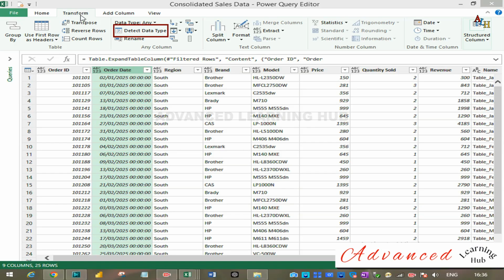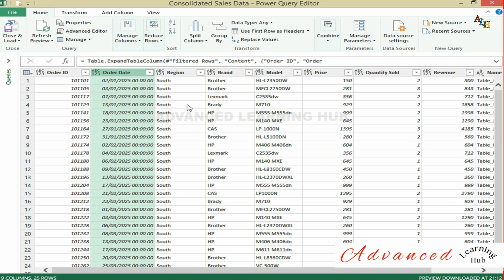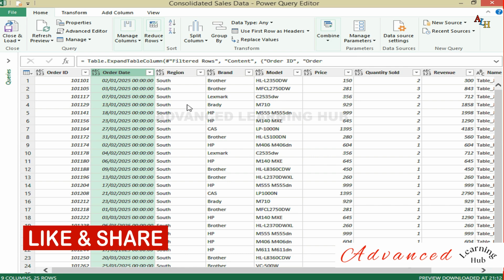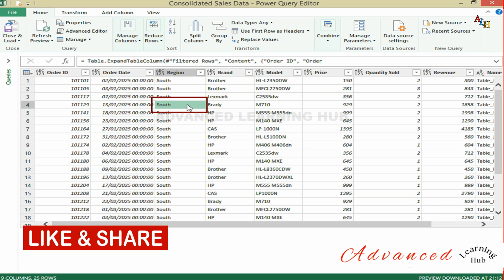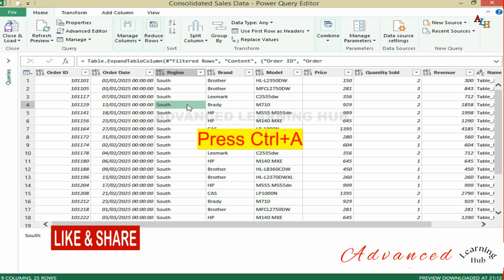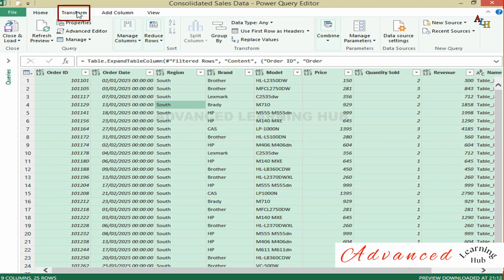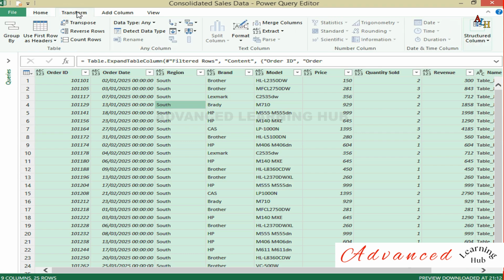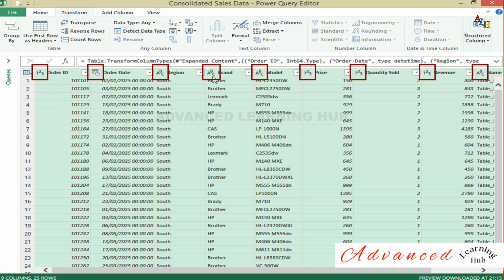By using the Detect Data Type command, under the Transform tab, we can assign relevant data types to all columns collectively, at once. Before applying this command, first select the whole table data. To select all data, select any cell within the data, and press Ctrl+A. Now click the Transform tab, and then click the Detect Data Type command. You can see that the data types have been assigned to their corresponding columns.